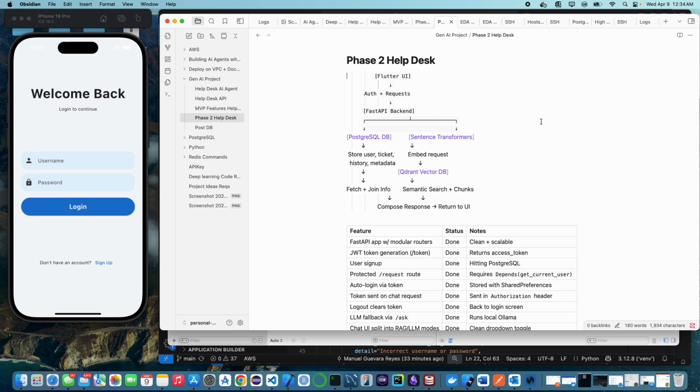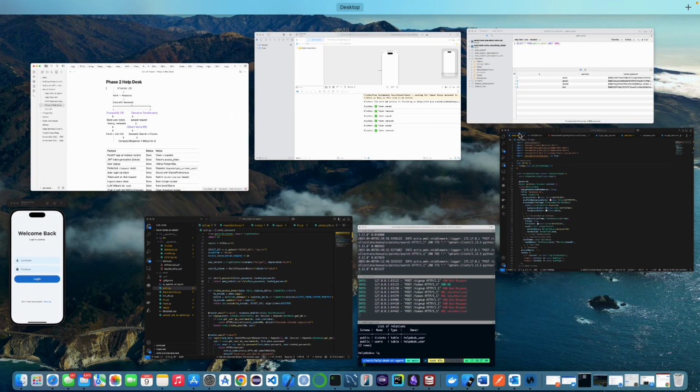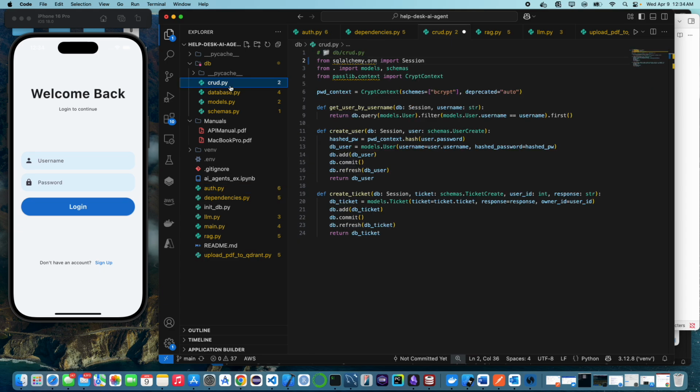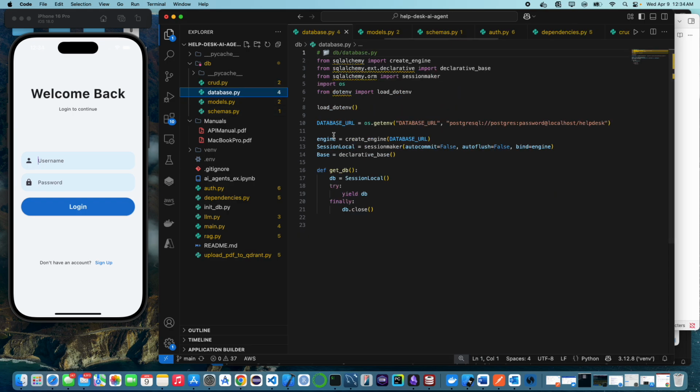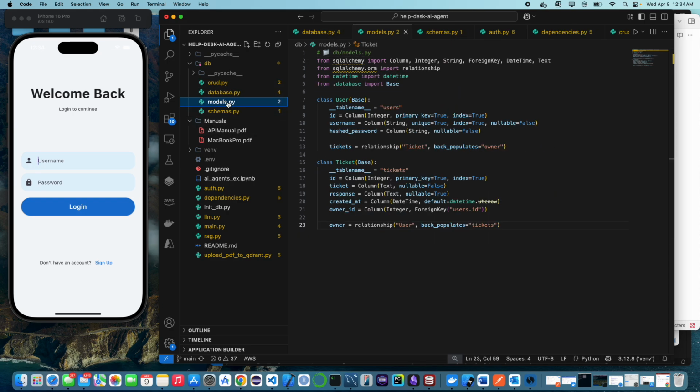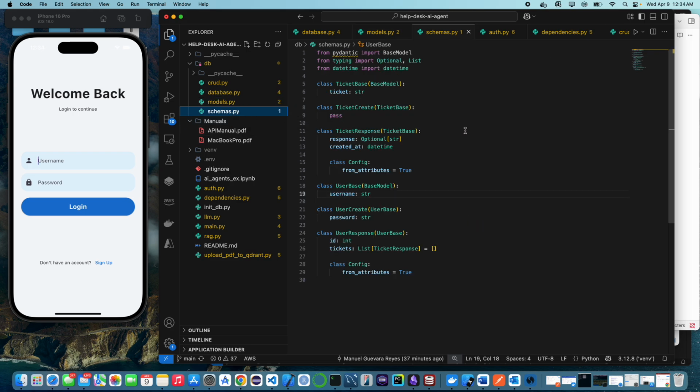I made a schema. Let's go ahead and go into the Python. So I did a create user and then create ticket. We have the database set up. We have some models for the user and the ticket, which is all database stuff, just updating the database. And then we have the schemas for it.